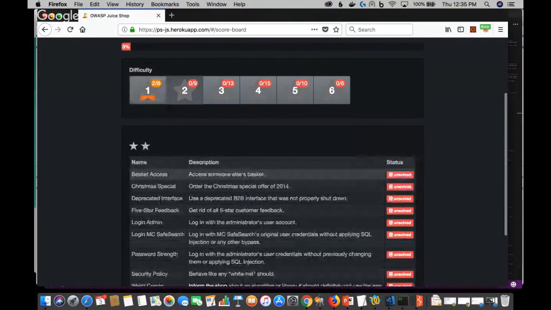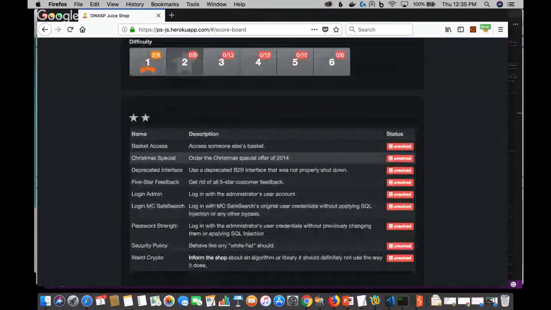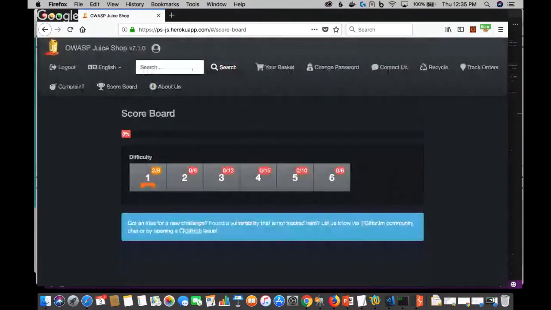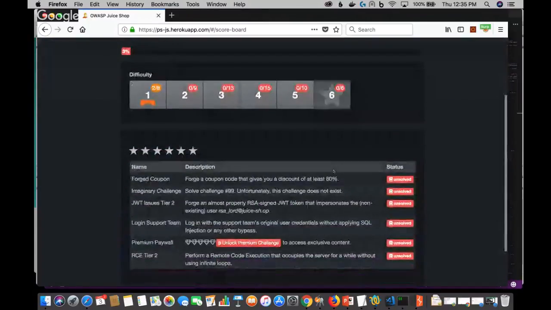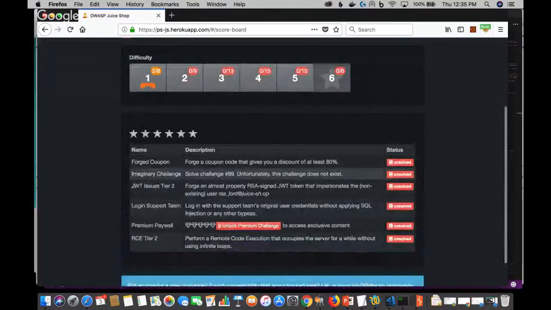The tier goes up. Access somebody else's basket. Find a policy or an offer from Christmas. These are all the different challenges that we have here. We get up to level 6, right? This one always makes me laugh. Access the imagine or solve the challenge 99. Unfortunately, the challenge doesn't exist. So I don't know how that one's going to work. That's something I've got to figure out still.